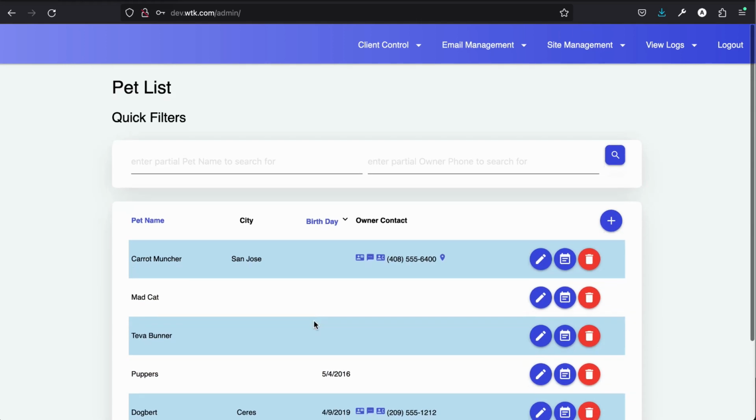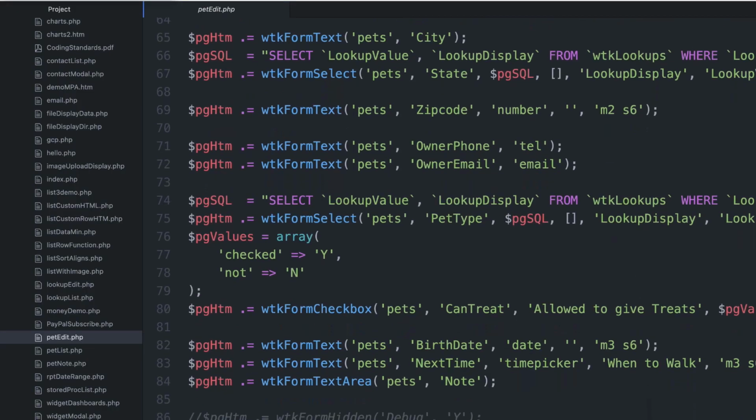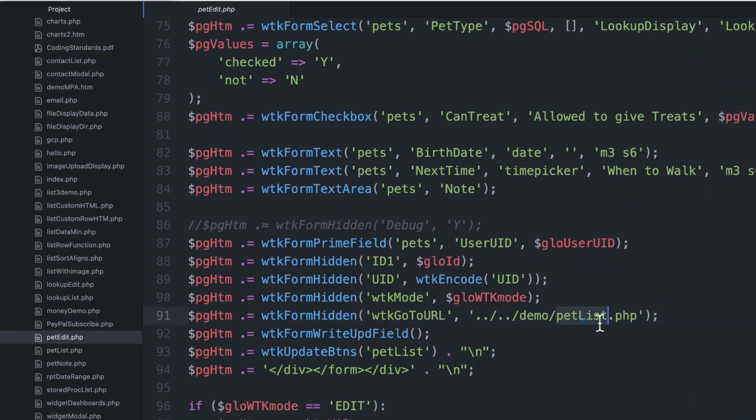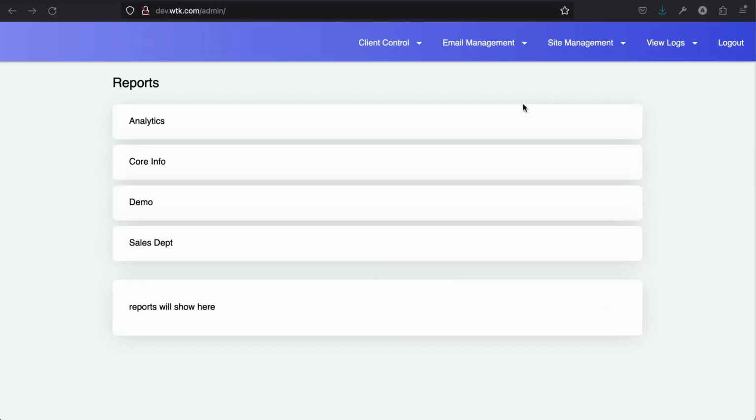Now notice when I hit save, it goes back to the pet list, and that's because the original pet edit page has the pet list demo as where it's supposed to go to upon saving. You could change that, of course, to have it go back to the report if you wished, but usually people want it to go back to the original listing page.